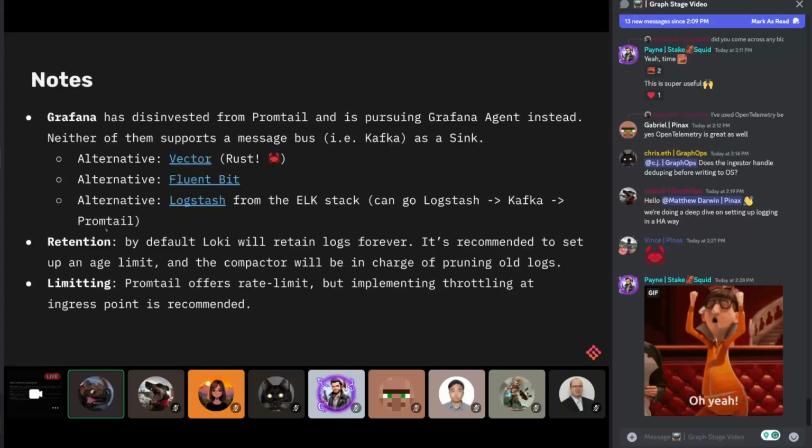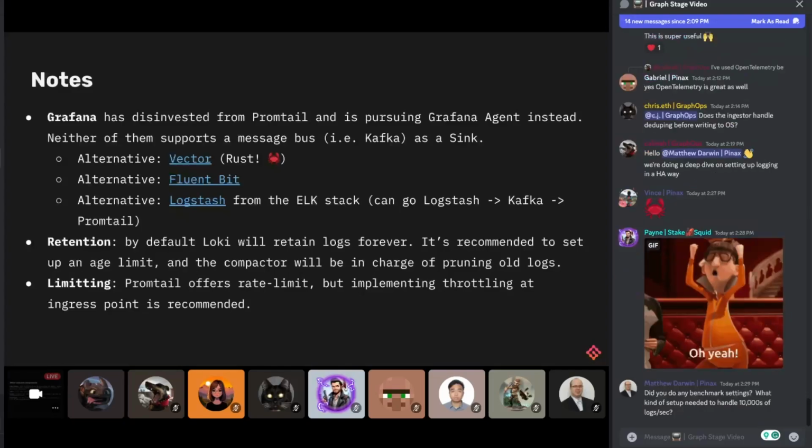There are retention settings you're probably interested in looking at. By default, Loki will retain logs forever. And regarding limiting, I think a proper setup will involve rate limiting at some point. You basically do not want a malfunctioning or a malicious deployment, workload or node to be able to DoS your logging system. That seems like an undesirable setup.